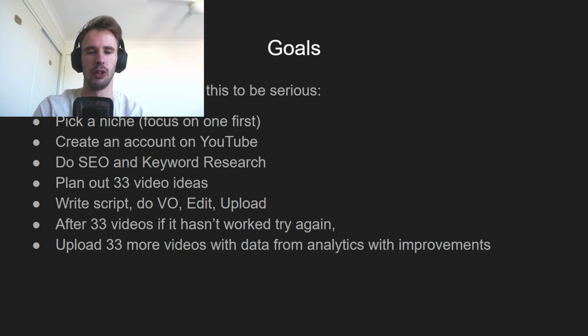Then what you're going to want to do is plan out 33 video ideas. I use Notion personally, or Google Documents, to plan out my videos and scripts. That's how I do that. Come up with 33 ideas, then implement those 33 videos. And then you're going to want to write a script for that video, do a voiceover, edit it in your editing program, then upload it to YouTube.